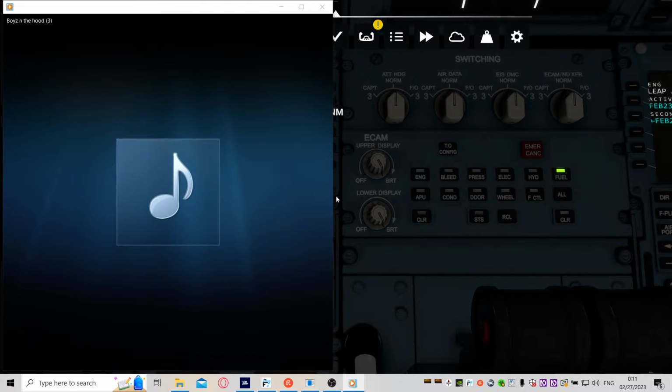124.1 for Airbus 320. Miami Center, Airbus Alpha Sierra X-Ray 320 is passing flight level 370, climbing flight level 380.